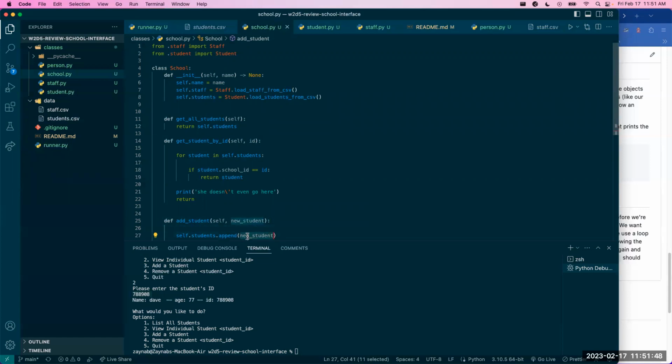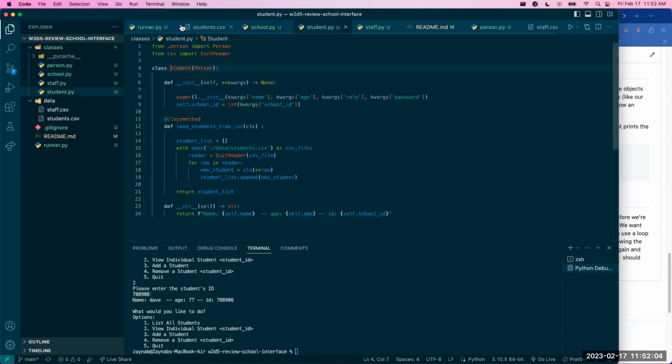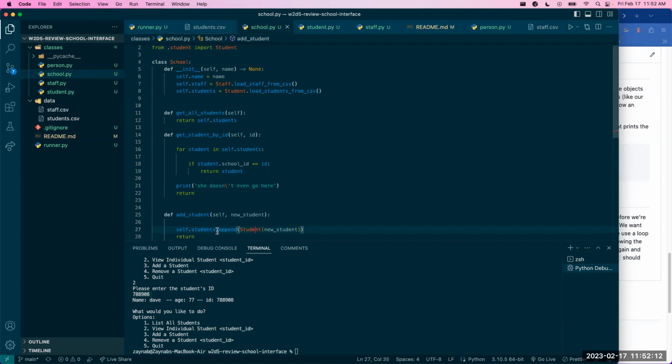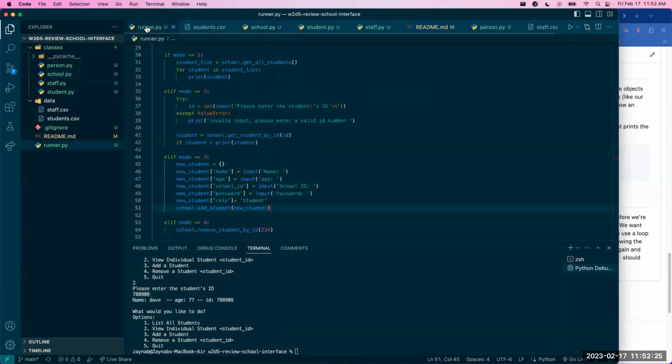So I can do this on a separate line. I can do this within the same line here, but I have to invoke the student class. And then I need to instantiate a new student. Since all the information in here is just going to be sent to the constructor, and the constructor is expecting a dictionary because of the keyword args, everything should be set. We don't have to do anything else. So student, new student, it will append. Let's say it will return the student list, just so we can confirm that the new student was added, basically.